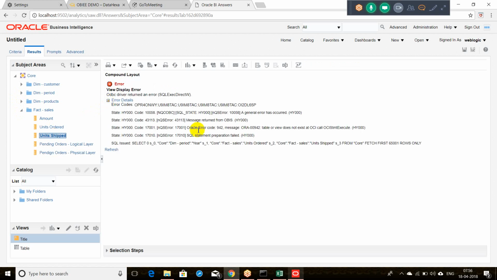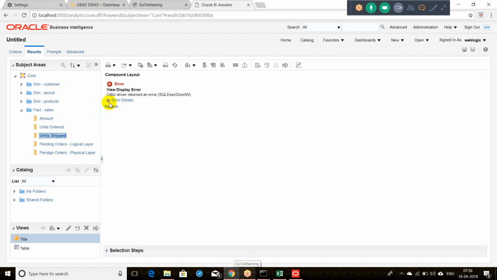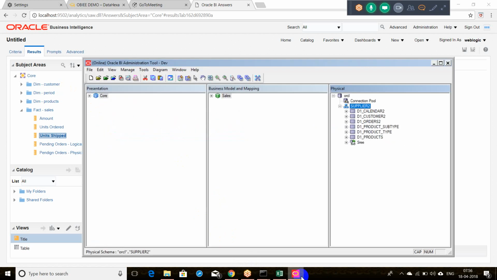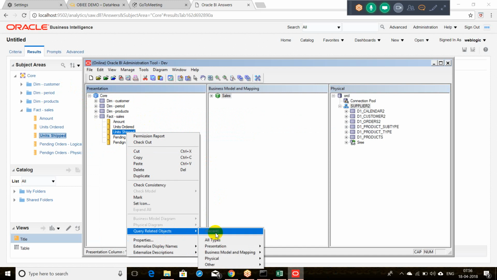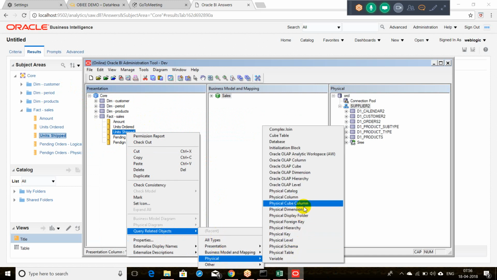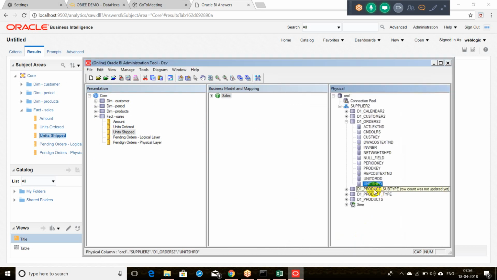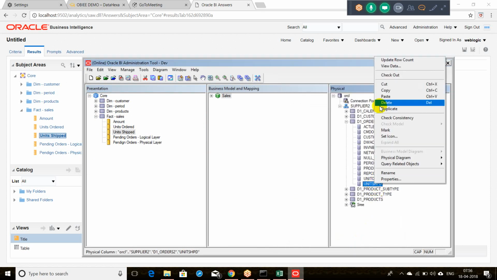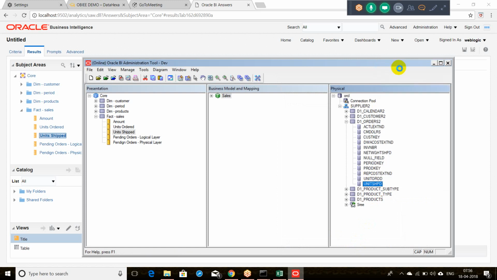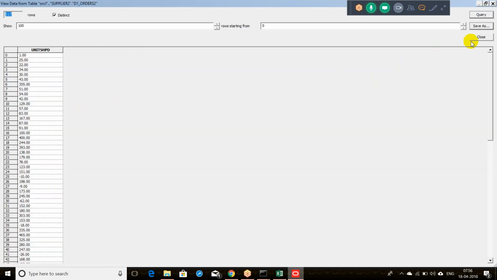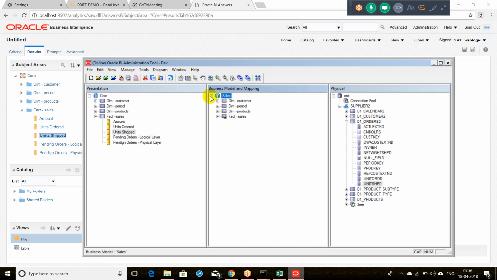Then units shipped. When you add units shipped, it is throwing an error. What is that? Table does not exist. Now we'll see what column it is trying to use. Go to your fact table and then units shipped. If you want to see this column information from your physical layer, you can check the physical column. I want to cross verify which column you are referring to, the units shipped column. So it is referring to this table only. I'm able to see the data right here. Why is it not there? Then I'll try to go on.